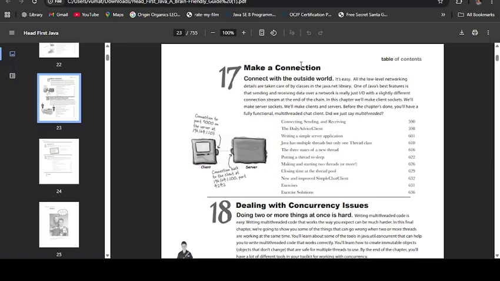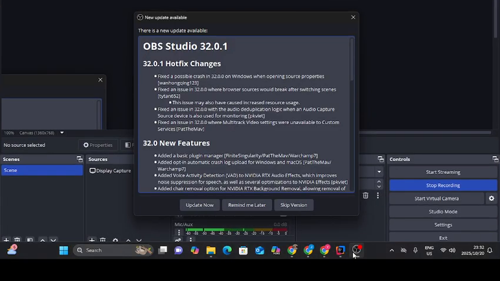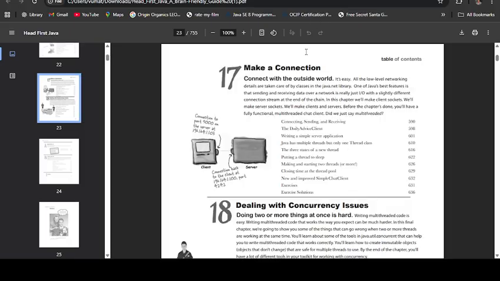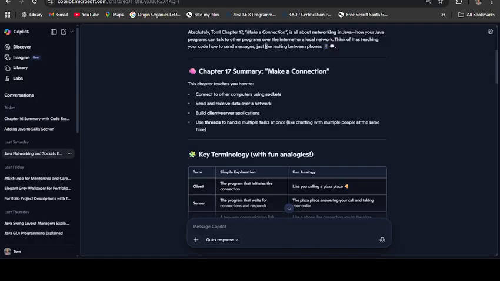Good day. Today I'm going to be discussing chapter 17 of Java, making a connection. Let's begin. So, basically in this chapter, what we're covering is making a connection using client and server. So the client side and the server side, and connecting those two to form a connection of the application.